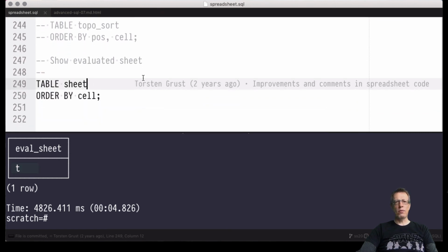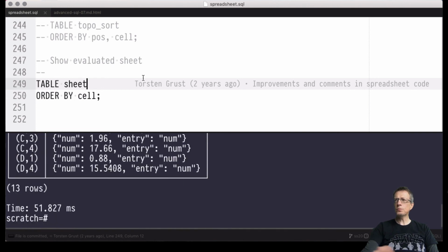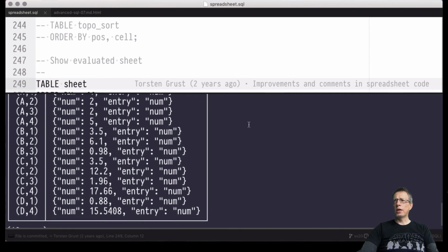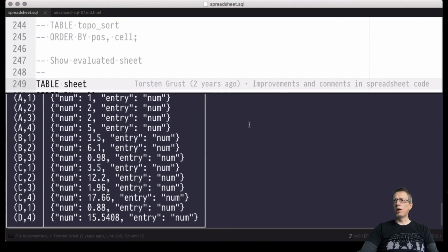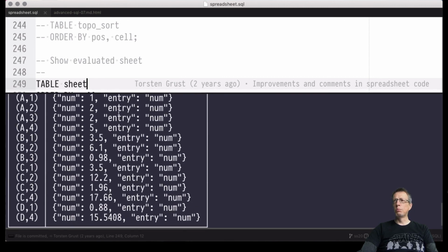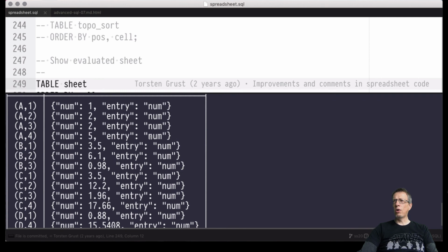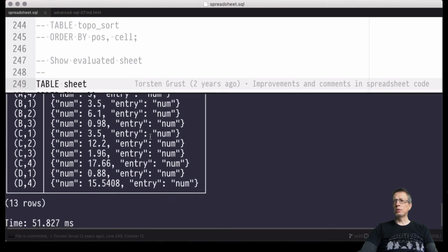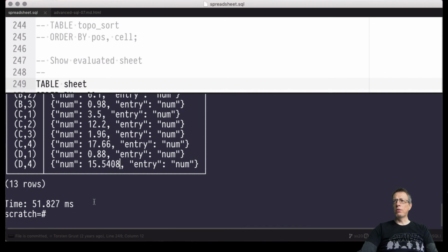So let's have a look at that sheet table. Okay, it contains all the entries here. And indeed, all the entries are now filled with simple numeric literals, which represents the state of our sheet after evaluation. Evaluation is complete. This is the bottom right cell, D4, 15.5408, just like on the slide that we've seen, would be the result of this evaluation.